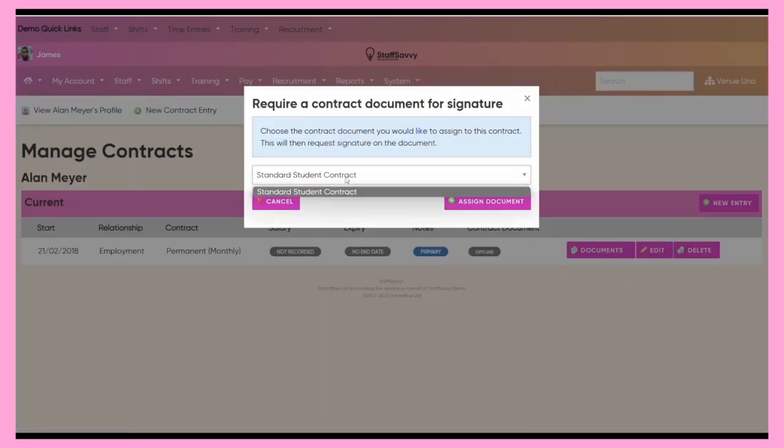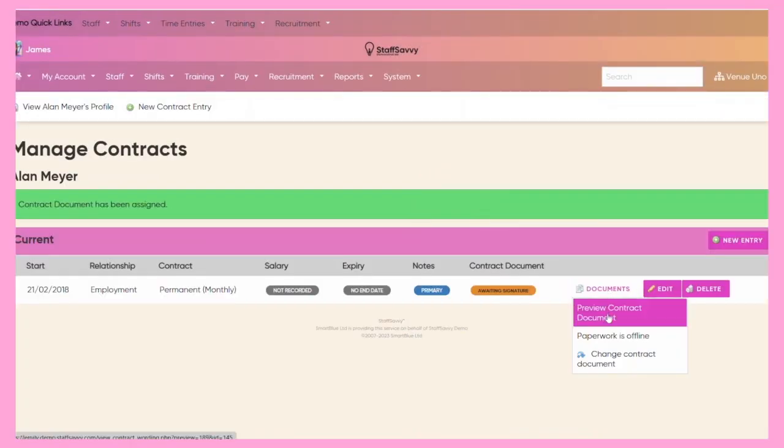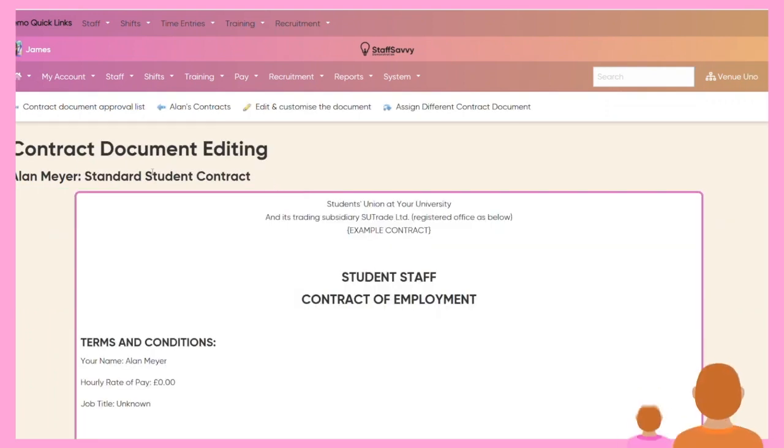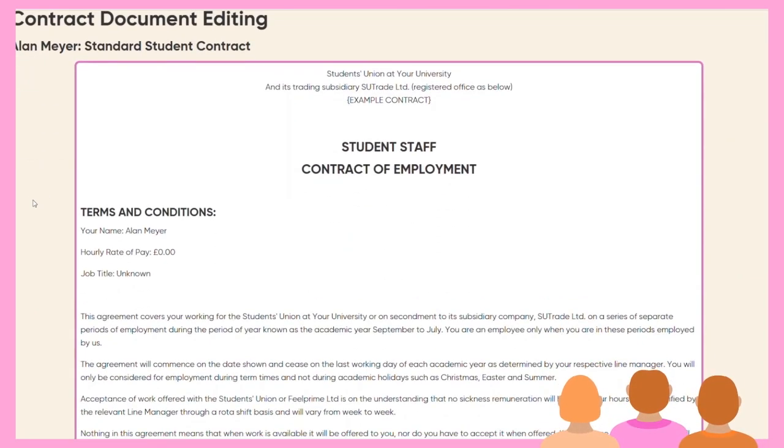This will bring up a list of all the contract documents you have created. On the demo, there is just this one, so I'm going to assign that document. You can then preview the contract document here. That brings it up as they will view it as they'd come to read it, so you can check all the contract details.